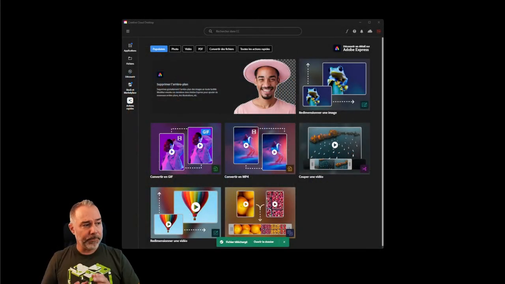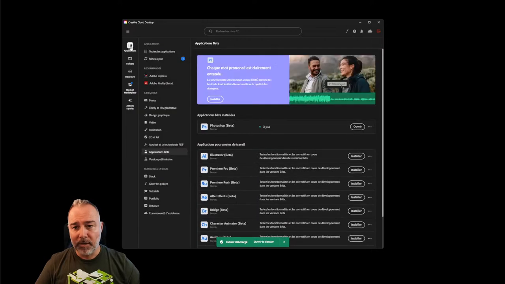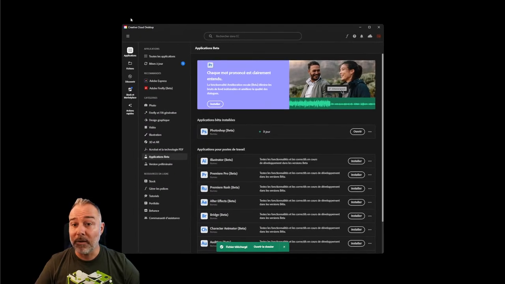So it's easy. Here is the Creative Cloud desktop that I assume you know. If you go into Applications, it's in French, but it's because Creative Cloud desktop is following my OS language. And as you have noticed, I'm French. So you just have to go to Applications, then Beta Applications here. And the first one should be, I assume, Photoshop. So you just have to install it from here and you will have access to the parametric filters.